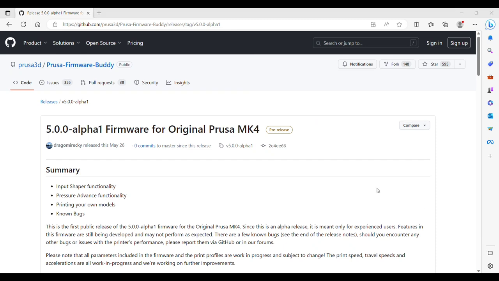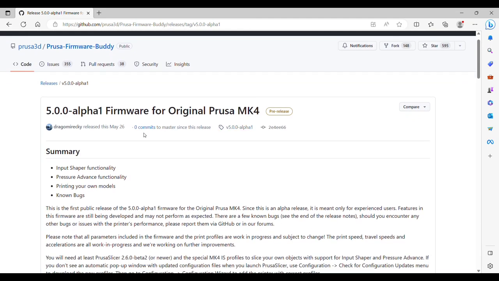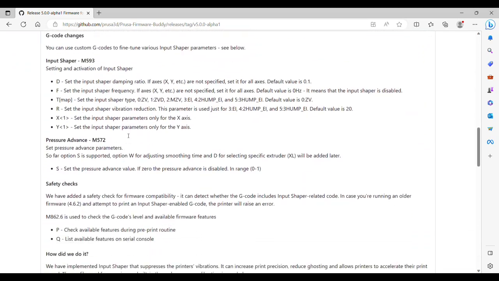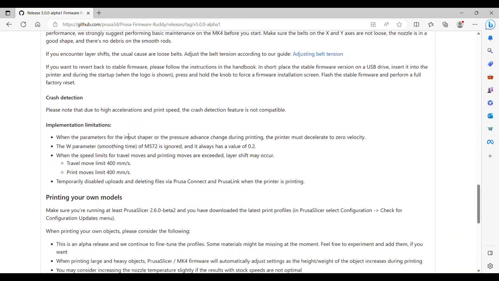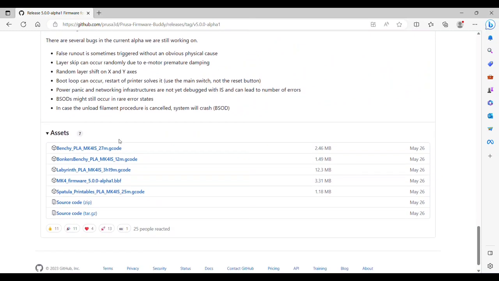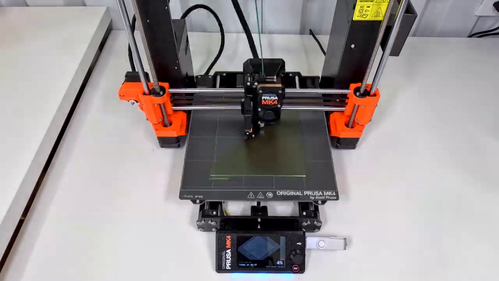So when input shaping was announced for the Mark IV a few weeks ago, we all got very excited about the Benchy, the bonkers Benchy, and there has not been any new releases, as far as I'm aware of, on the firmware. But I did look back through and there was another G-code listed, the Labyrinth, for about 3 hours or 3.5 hours or so. And so I wanted to try that out and see how that turned out.